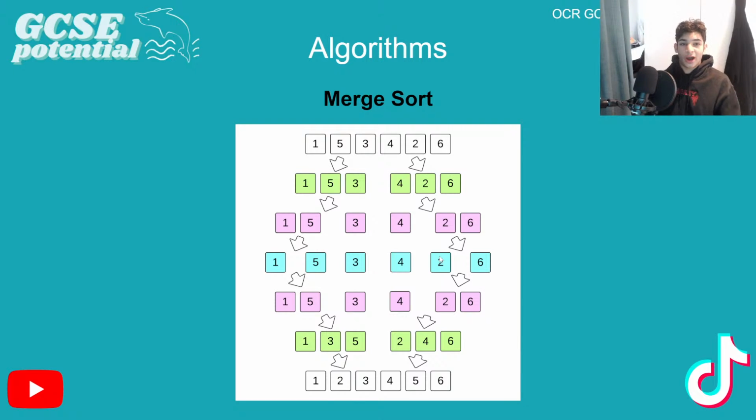Merge sort. I don't know why this exists. I can't lie, I really don't like merge sorts, but it's in the spec, so we have to cover it, and it probably will appear in the exam because it hasn't appeared in past papers. So pretty much how it works is you keep splitting the list apart until each value has its own list. So as we can see here, each number is its own list.